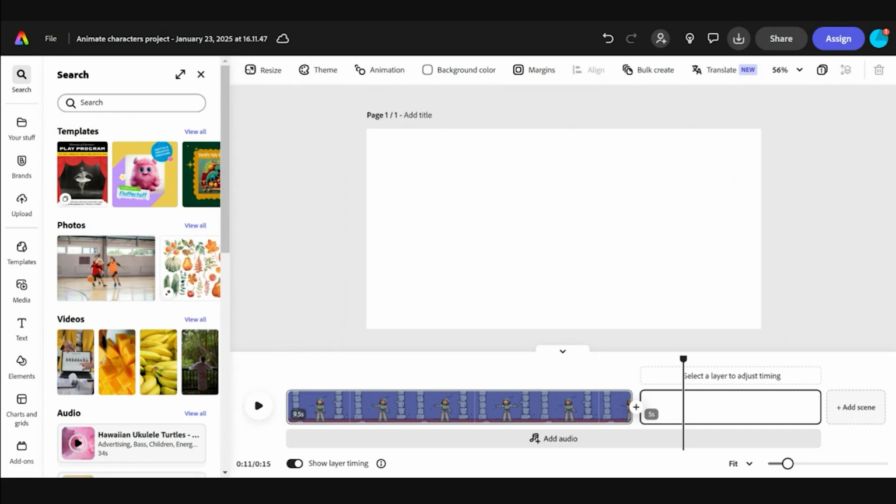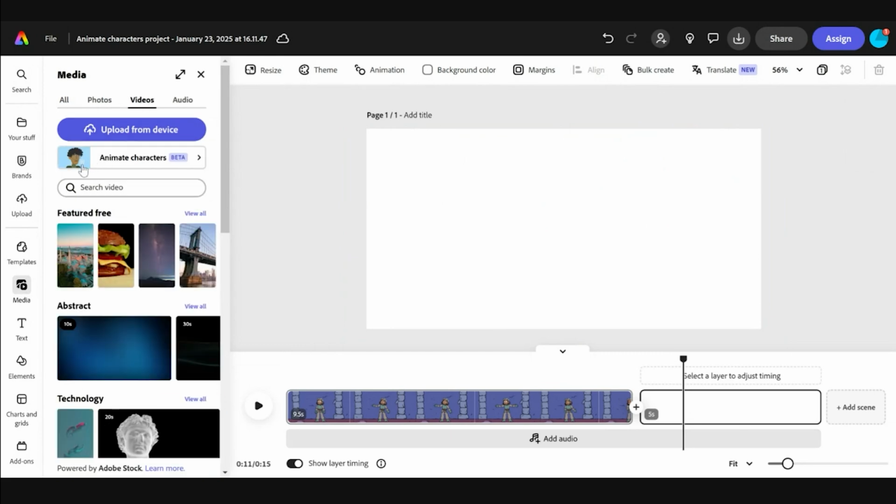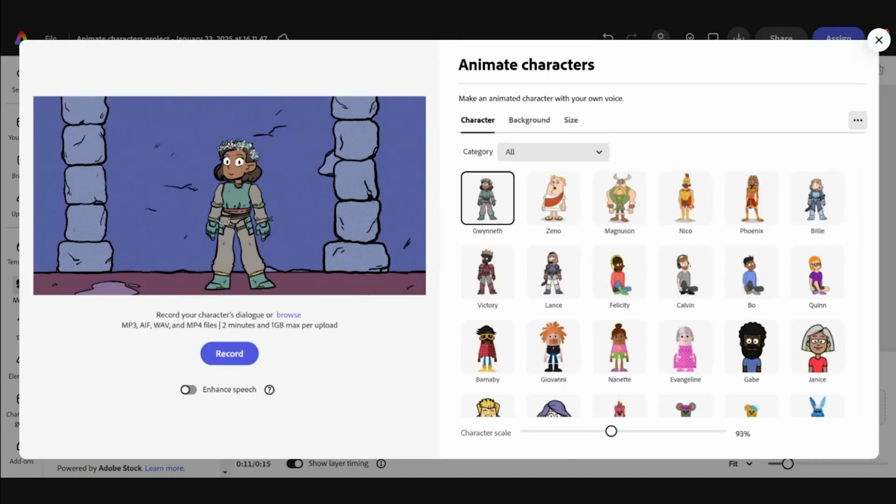But if I want to add another animated character to this project, I can come to the media button on the side. And then at the top, I'm going to go over to videos. And there I have animate characters. It is still in beta. The part of it being integrated into Adobe Express, because it did stand alone for a while, but now it's integrated right in here.